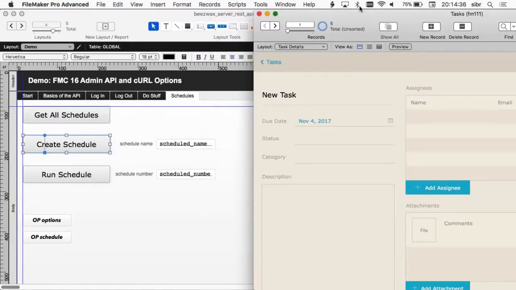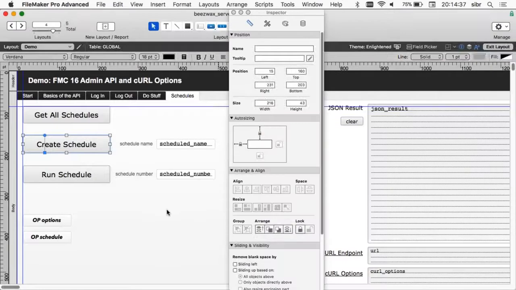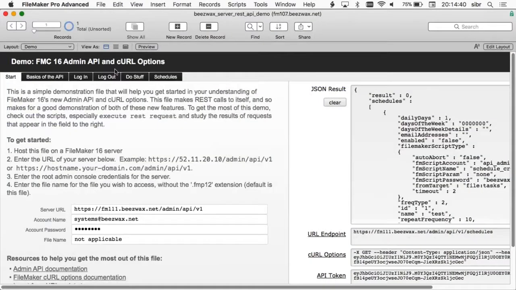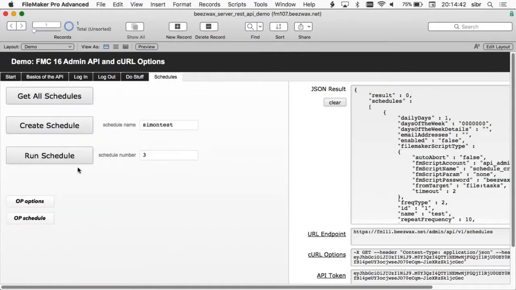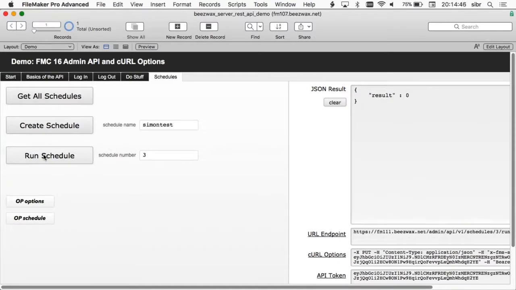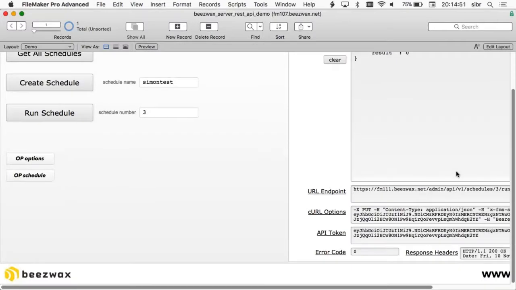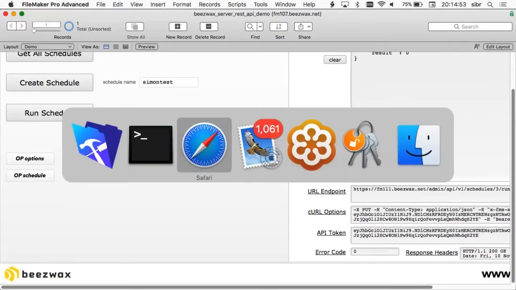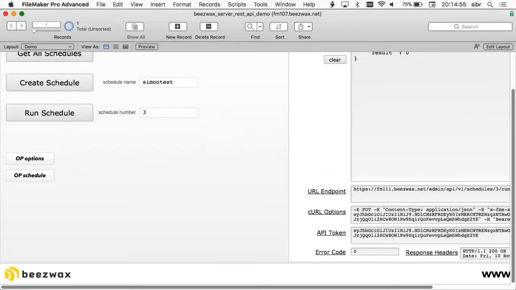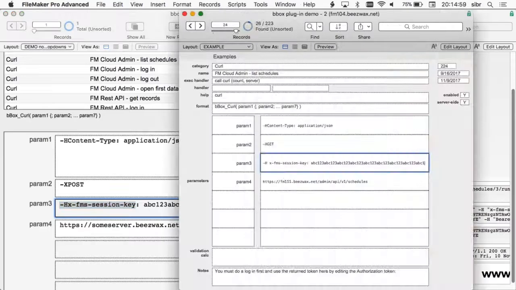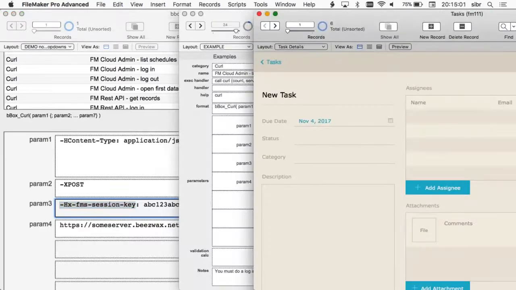Okay, so we've got 5 records in there right now. So I'm going to give that a shot. Schedules, and we're going to run schedule number 3. And we got back a result of 0. Oh, you're logged into the file? Yeah. Why do I keep changing applications? There it is. Now I got 6. And there it is, November 10th.